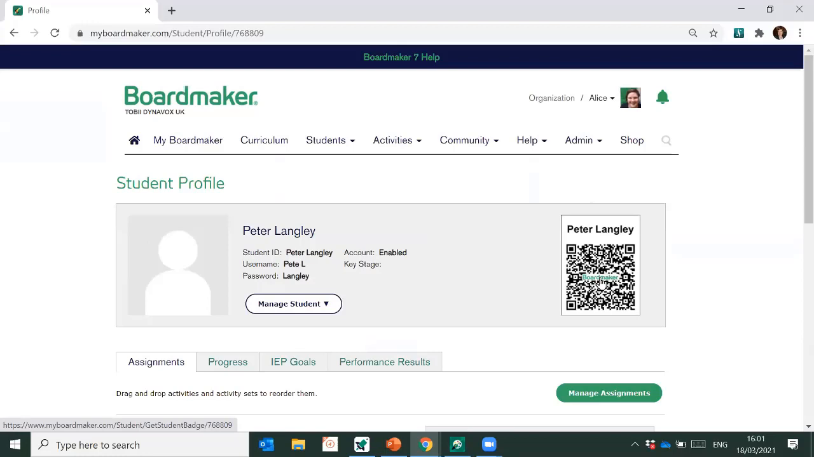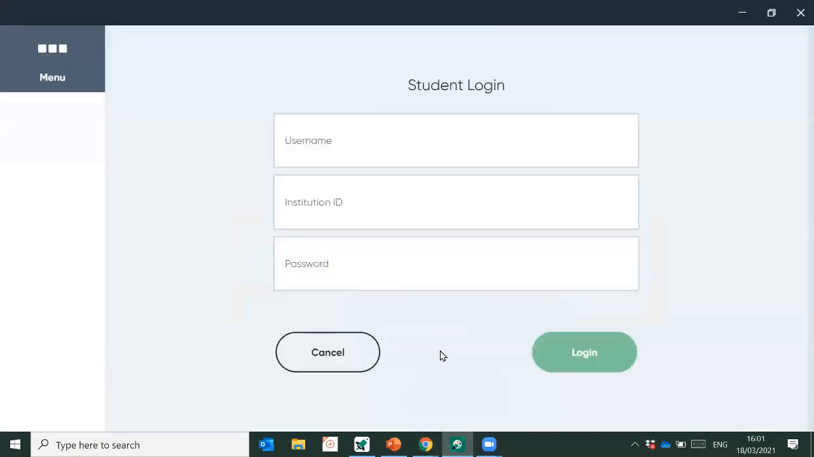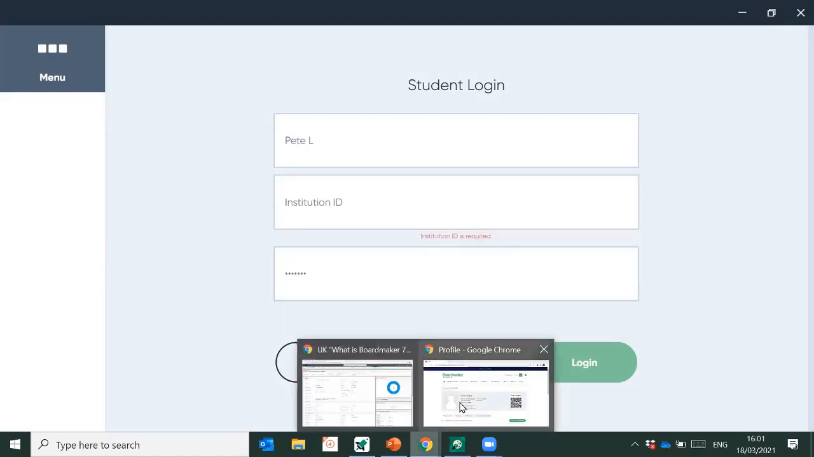So we can scan that using our camera, or alternatively, we can do a manual login, which is where it's going to ask me for his username and password. So I think it was, I'm just going to put that password in. It's also going to ask for this institution ID. Now, I'm going to show you how to find that.